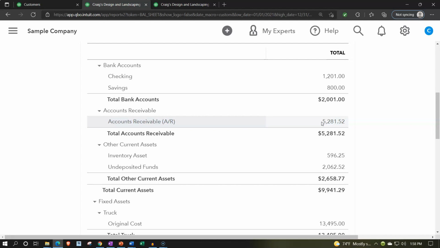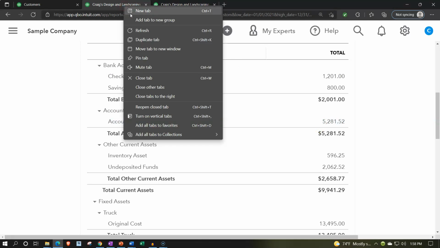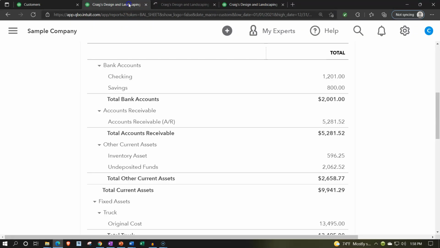Let's also see the supporting report on that, which is going to be the accounts receivable broken out by customer. So I'm going to right click on this tab again and duplicate this tab, and I'm going to create one more report over here that's going to be the supporting report of this accounts receivable line.